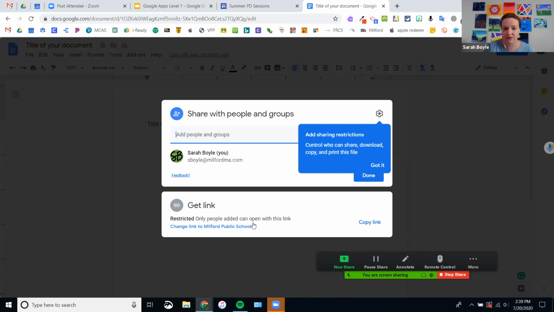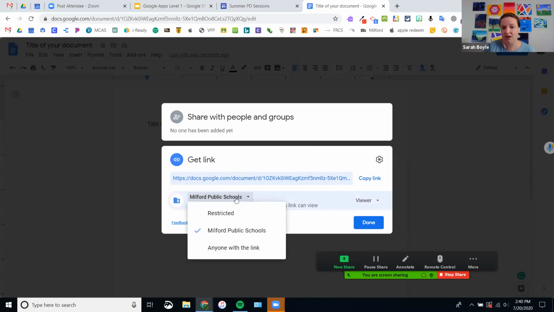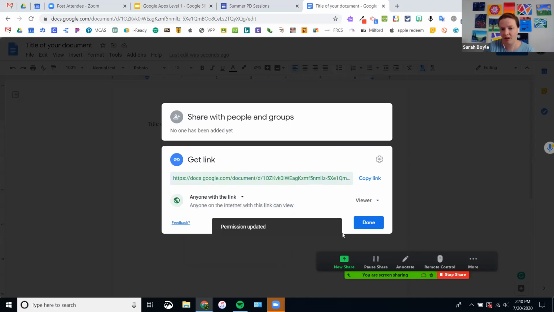So it defaults to restricted, meaning only people you invite can view this. So you can change it to Milford Public Schools. So this would be if you wanted to share something just with your students. If you wanted to share something wider and you wanted parents and other people to be able to see it without having to sign into a Google account, you would do anyone with the link. So as long as they had the link, they could click on it and get into it.